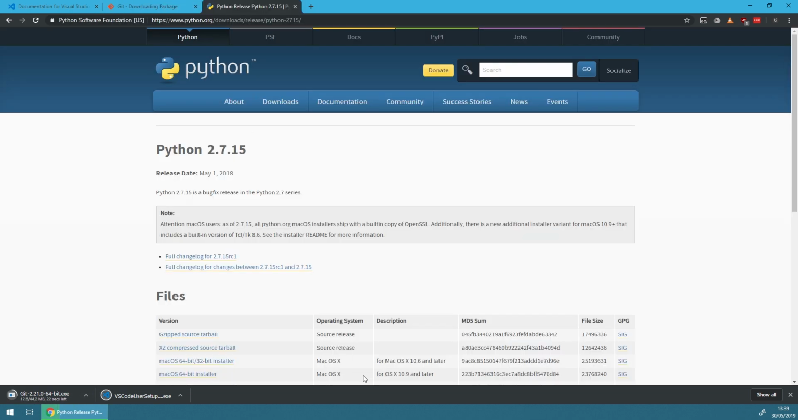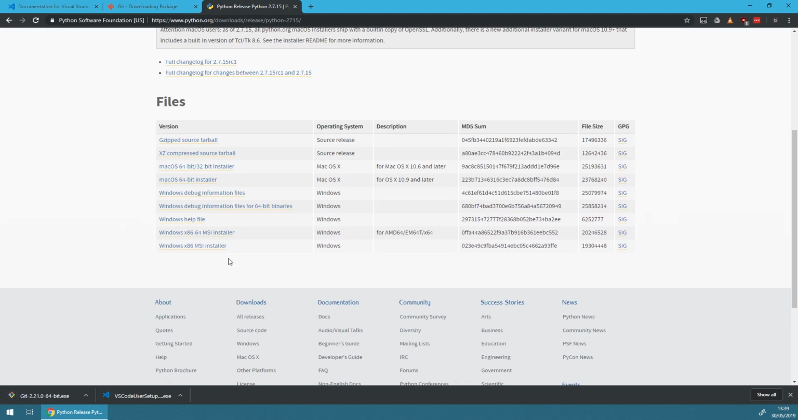Now we need 2.7.15. Python 3 won't work for what we're doing, or at least as far as I'm aware. I have been out of the game for some time, so to speak. And we want to grab the Windows x86-64 MSI installer. That'll download.